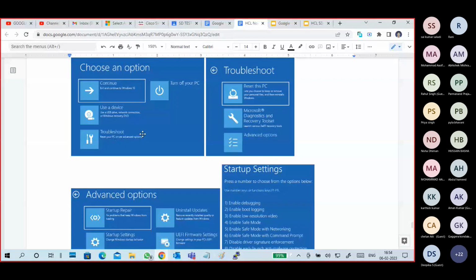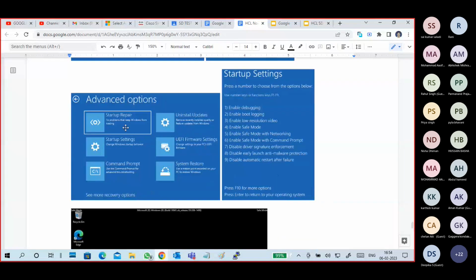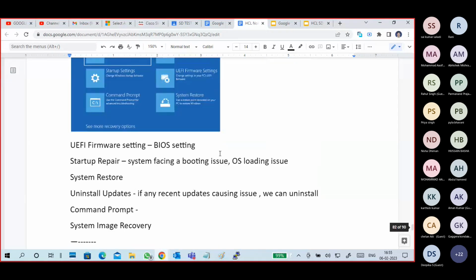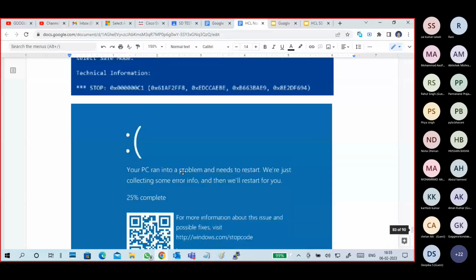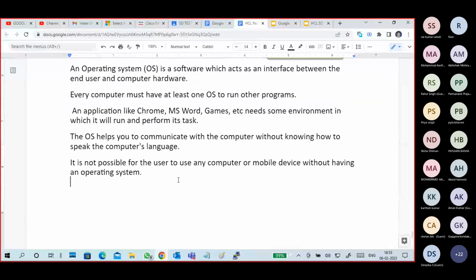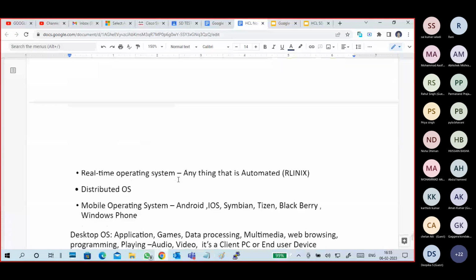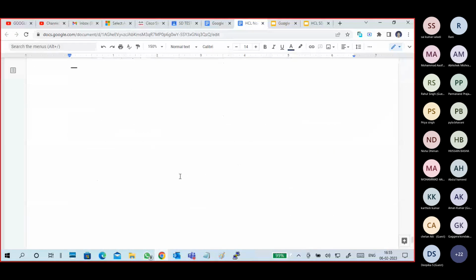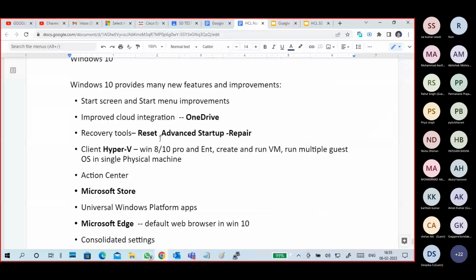You have to go to Troubleshoot. You can reset your PC or go to Advanced options. In Advanced options, you get startup repair, startup settings, command prompt, system restore, these kinds of options. Okay, these are useful for your system troubleshooting.